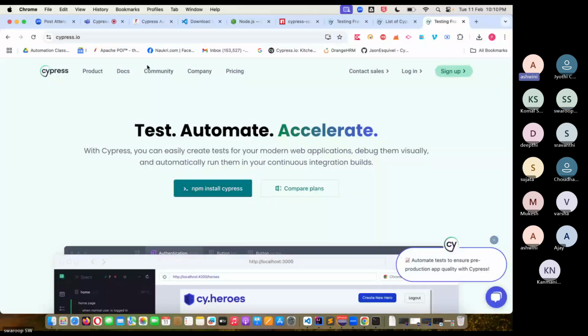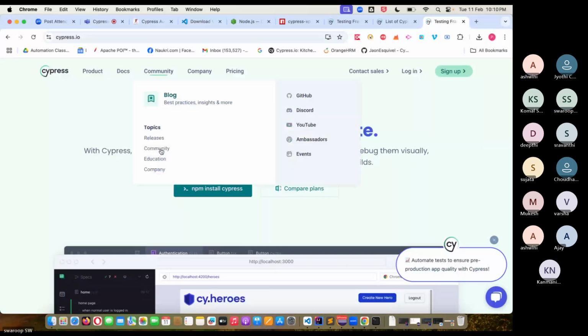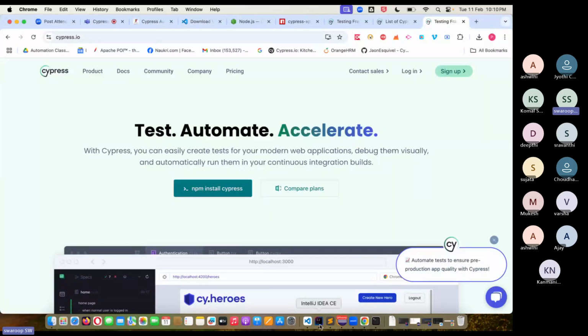Excuse me, can we get the practice exercises to do by ourselves in the Cypress tool? Yeah. So daily, what we will have is, we will do a real-time project.